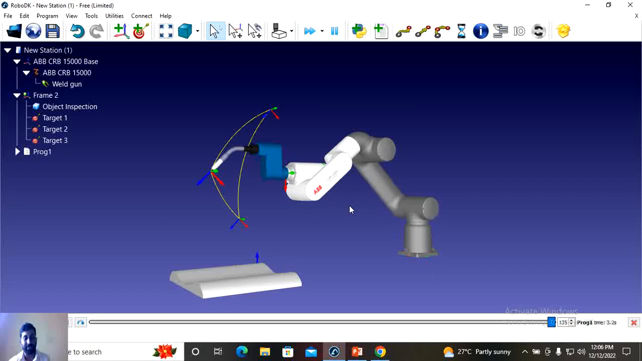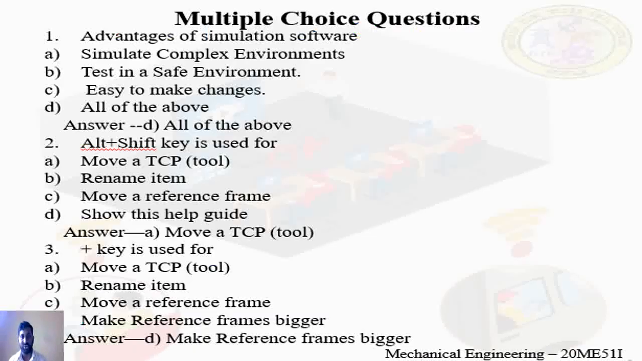Okay, the multiple choice questions, how it will be. Some multiple choice questions. First one is advantages of simulation software: simulate complex environment, test in a safe environment, easy to make changes, all of the above. That we know we can do with robotic simulation software or any other simulation software. We can do all of the above. Then the answer is D, all of the above.